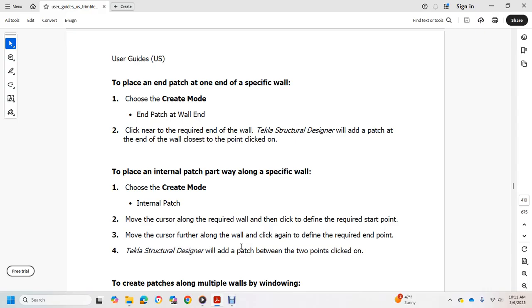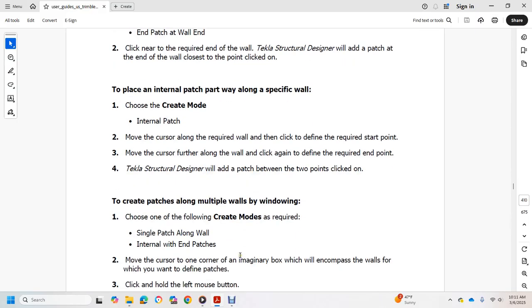Move the cursor along the required wall. Click to define the required start point. Move the cursor further along the wall. Click again to define the required end point. Tekla Structural Designer will add the patch between the two points clicked.